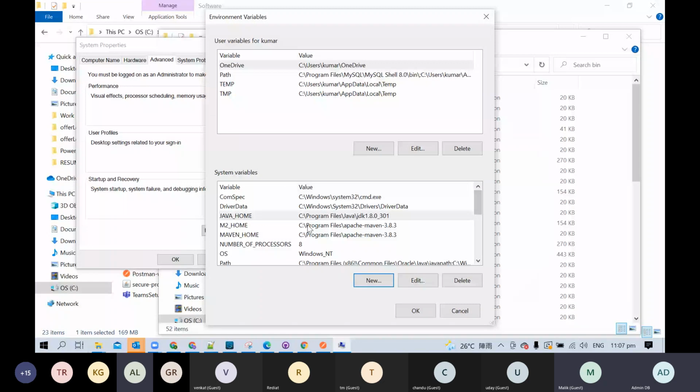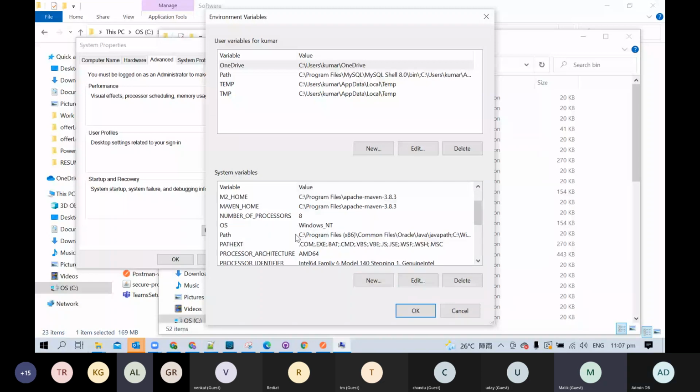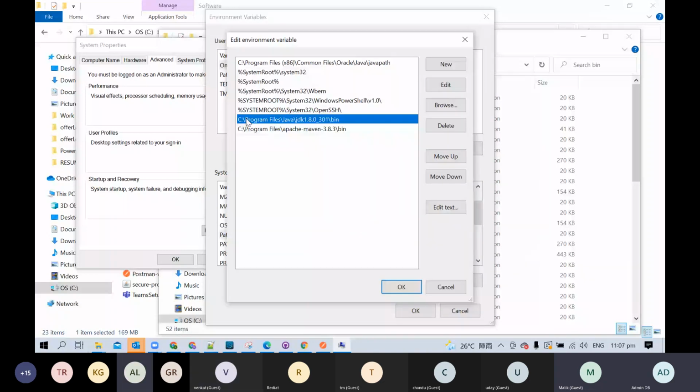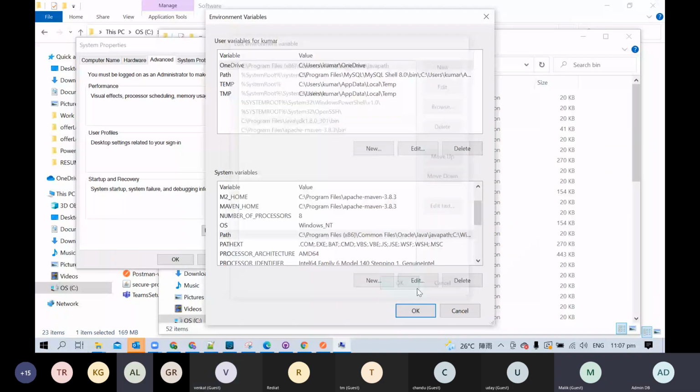Next, again you need to go to Path, and here you need to click New and enter the bin folder location of the Java JDK. Click on OK. And once Java and Maven are configured, click on OK and OK.